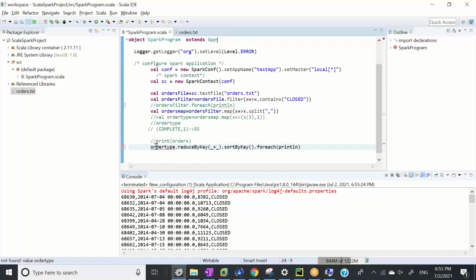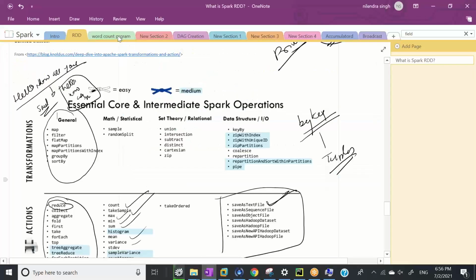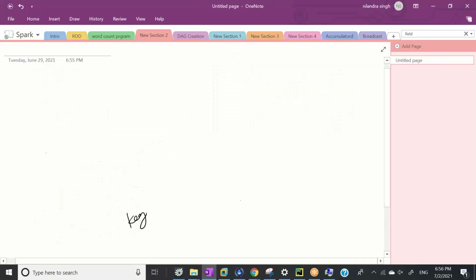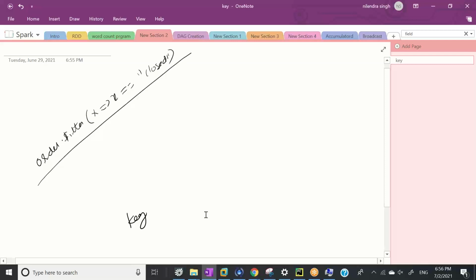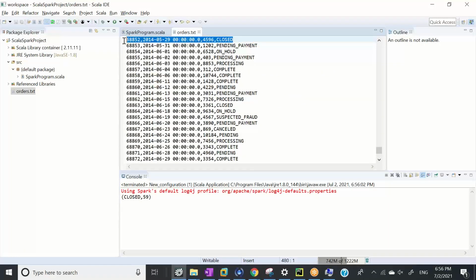Let's comment this line, and let's uncomment this line, orders type, and let's uncomment this line, right? And let's run it again, and then I'll explain why it was not working. So when I was using orders dot filter, x implies x equal to closed, right? And it didn't give us any result. Why didn't it give us any result? Because when we see any row, let's copy this row.